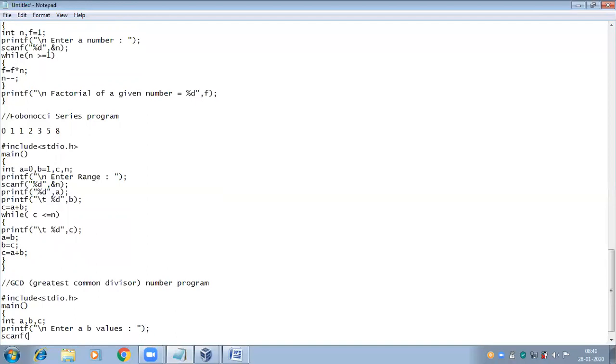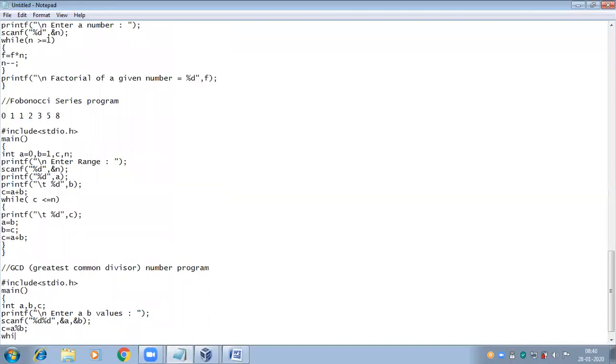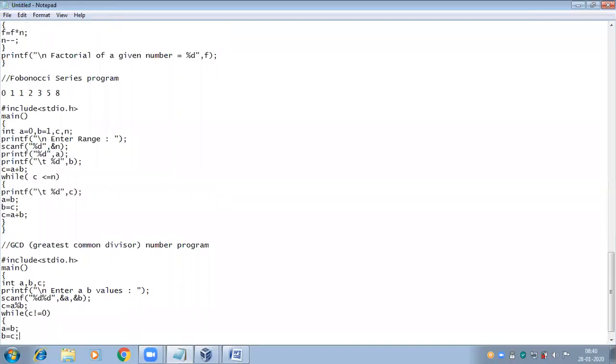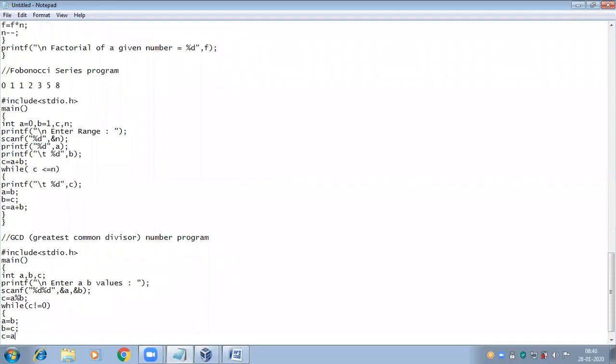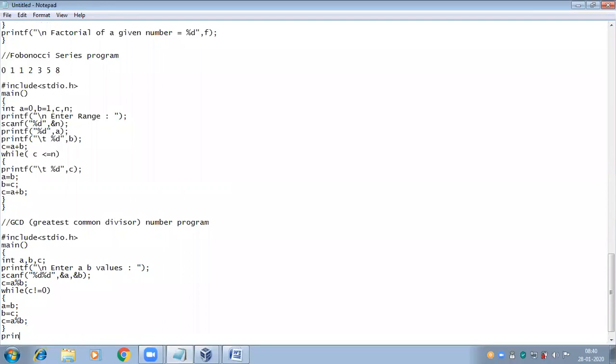And scanf %d, address of a, address of b. Then c equal to a % b. Next, here I'm writing while c is not equivalent to 0, then a equal to b, b equal to c, c equal to a % b. Then printf the GCD number.